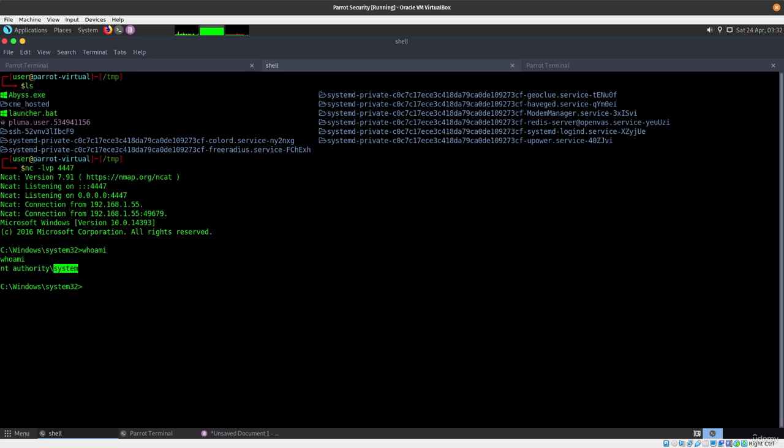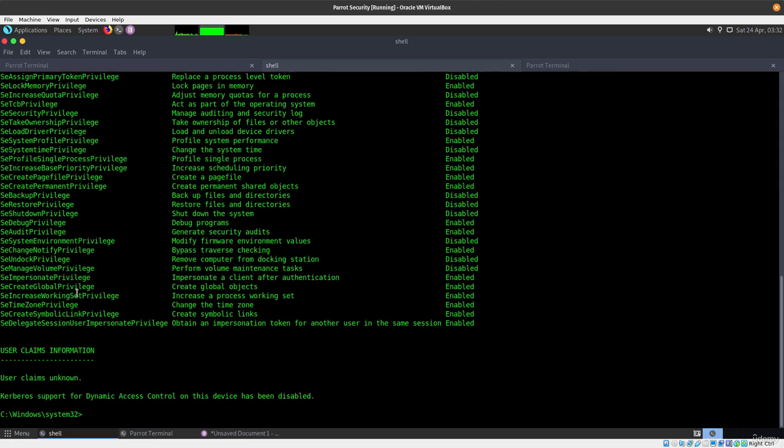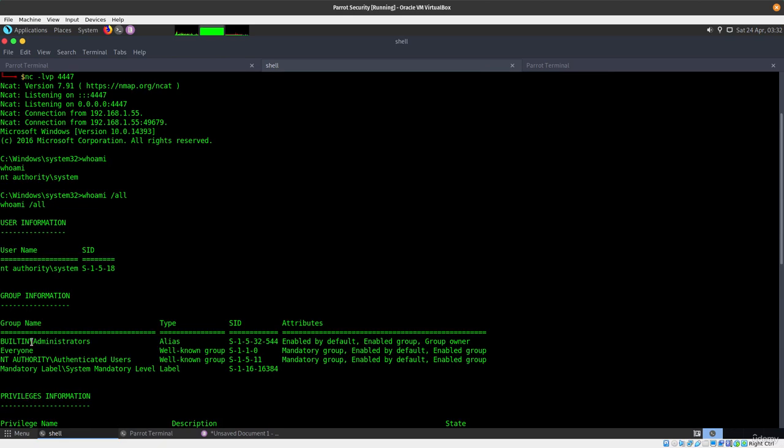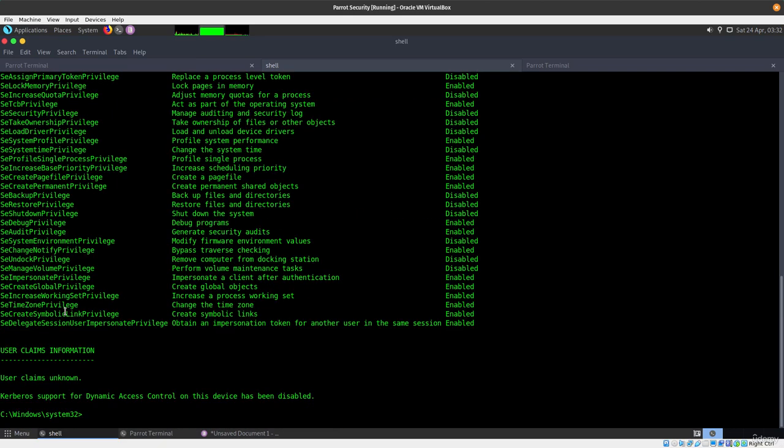So what we're going to be doing is adding some persistence to it. I want to create a new user, since I am system authority, and system authority has access to a lot. It's basically like a local admin. You can see over here he's part of the built-in administrators, so he's part of the local admin. So I'm going to be able to create a new local user.